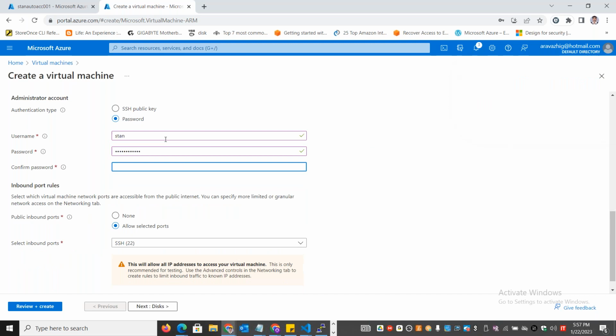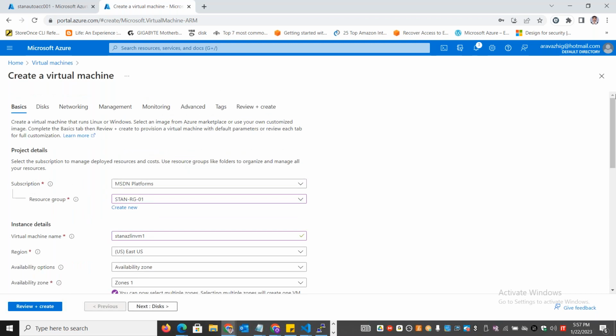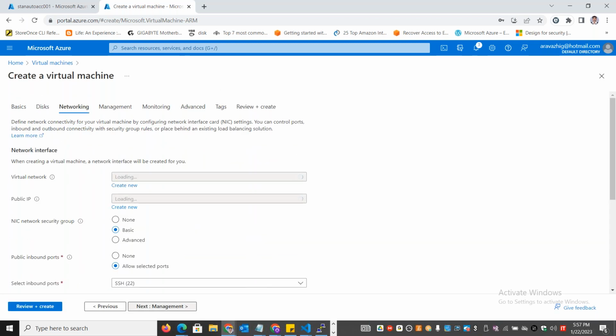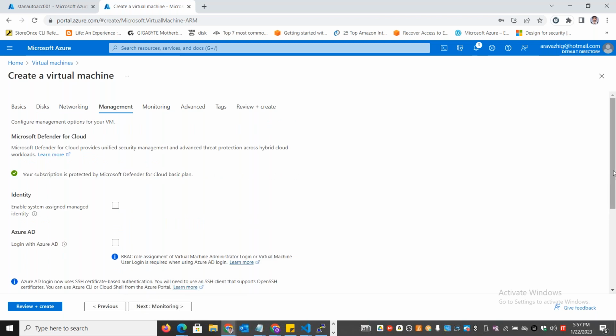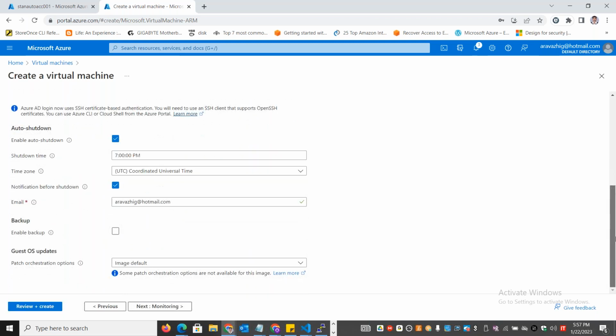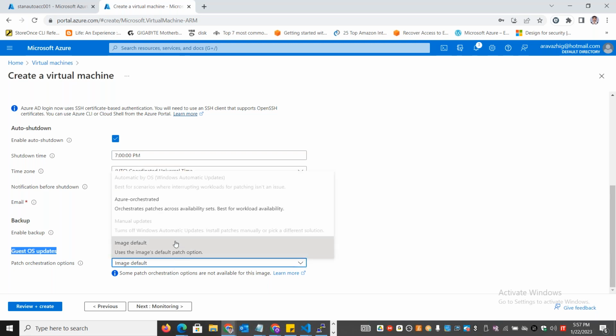So when you have very few machines, when you are creating this VM, I'm not sure how many of you had an opportunity to look at this. When you go to the management option here and scroll down, you can enable guest OS update as part of your image default. Also, you can do orchestrated patching across an availability set.